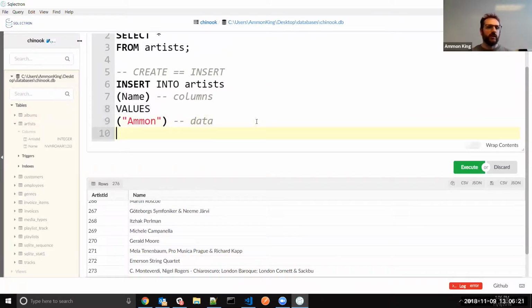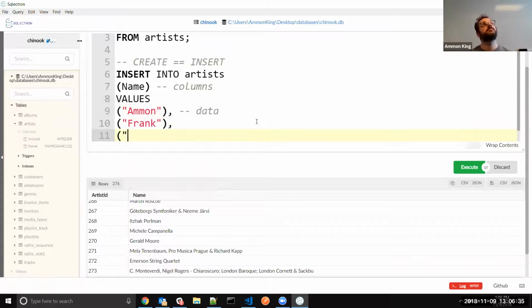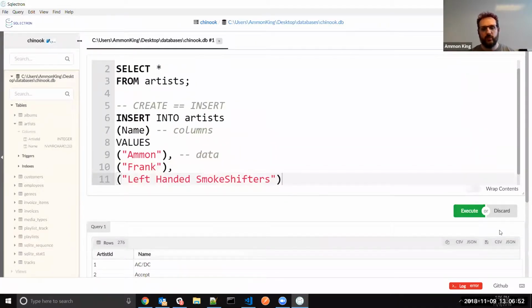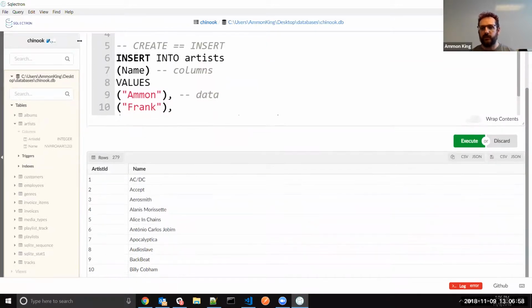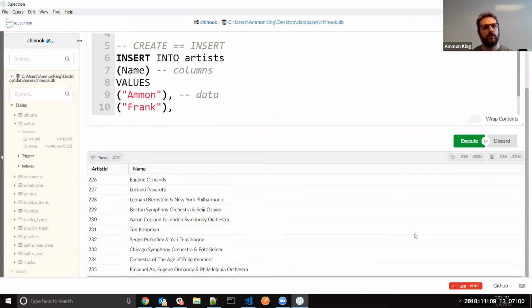I could insert my name again if I wanted to. I could insert multiple things at the same time. I would just treat them as different rows of data. A new band, left-handed smoke shifters. Execute. I go down to my artists and select that again. I should see at the very bottom the new data I've inserted into here.